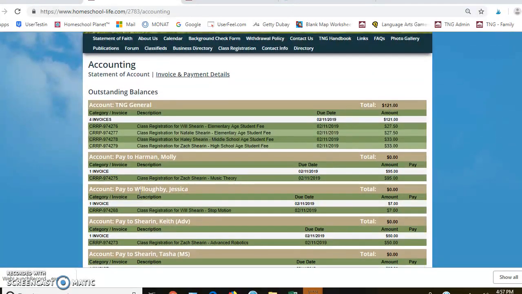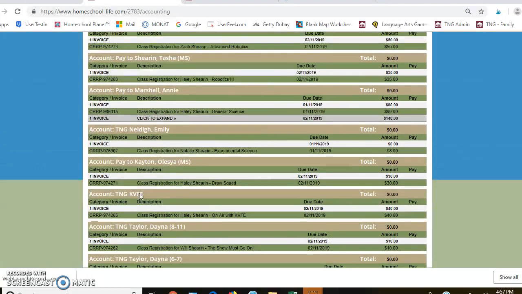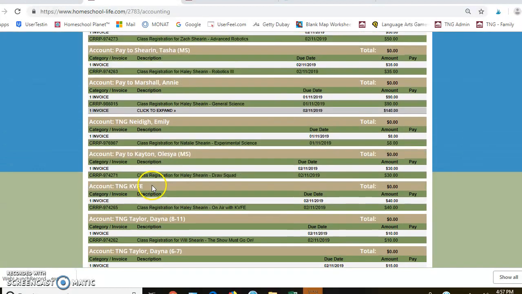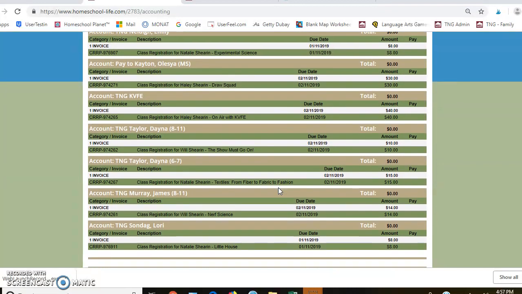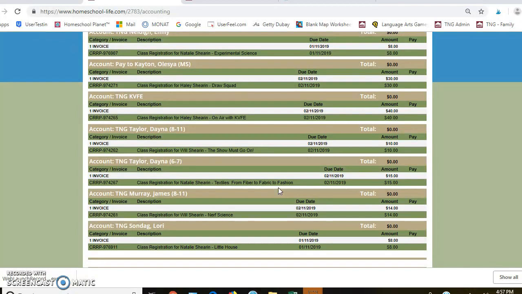So for me, I'm going to go up here. I have $121 going into a TNG general. I'm going to come down here and find my next TNG, the KVFE fee. That $40 fee gets added to that 121, so I'm at 161. And then I also have some other ones down here. So that's going to give me a total TNG fee. You're used to seeing that broken down together or combined together, but you're going to actually have to add that together if you want to see what it is before invoice day.